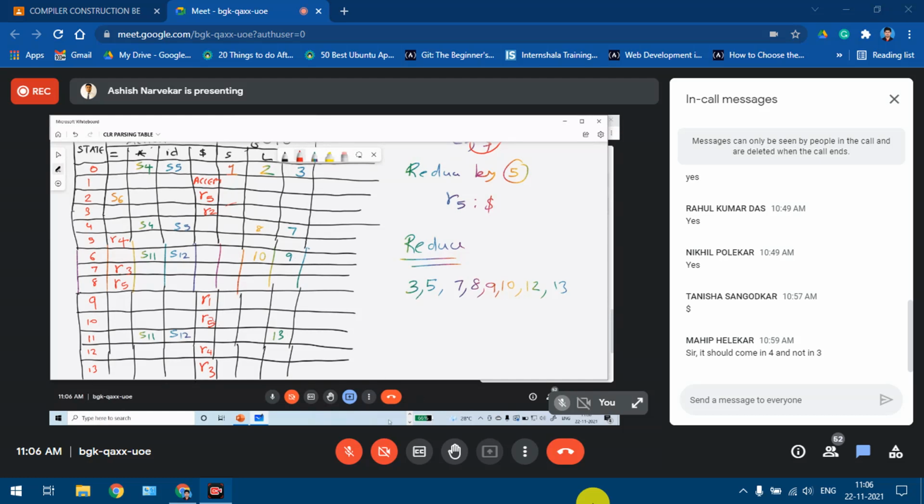So is it clear? So what we did is, we have covered up all the states as I mentioned. 3 is done, 5 is done, 7, 8, 9, 10, 11, 12 and 13. So all the reduced entries are made, and this is our final parsing table.